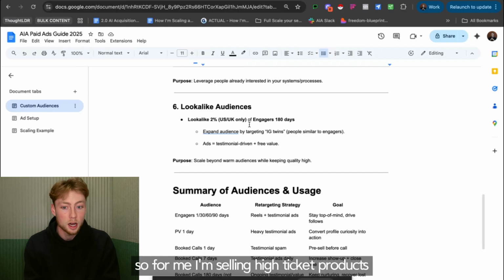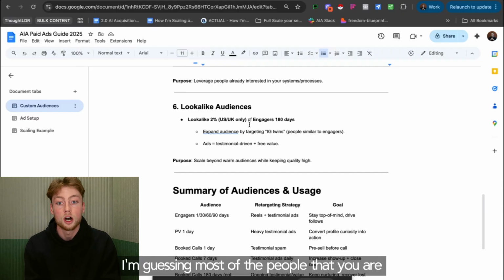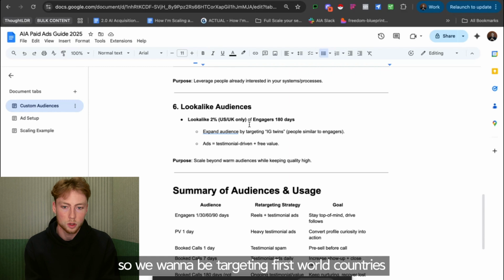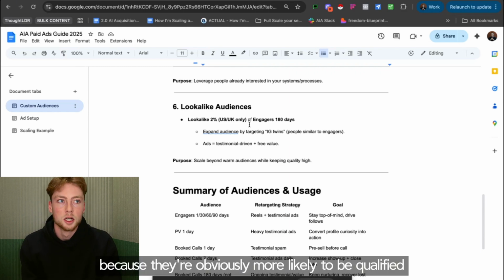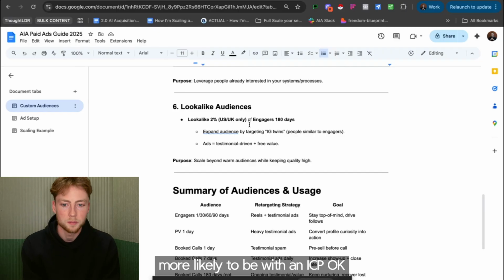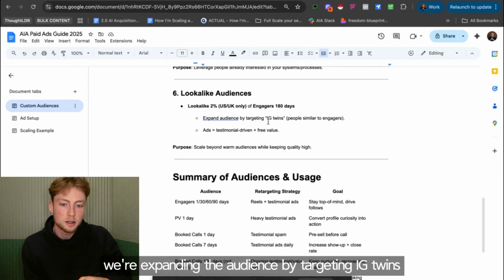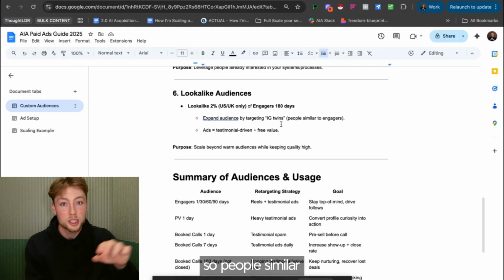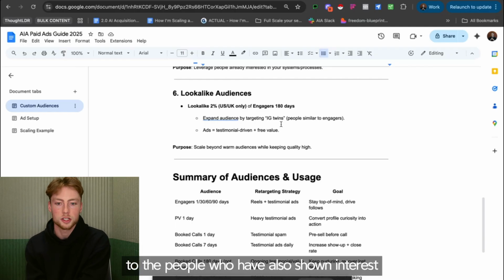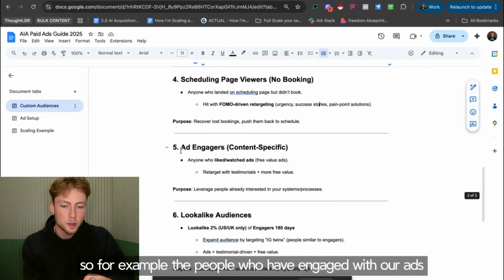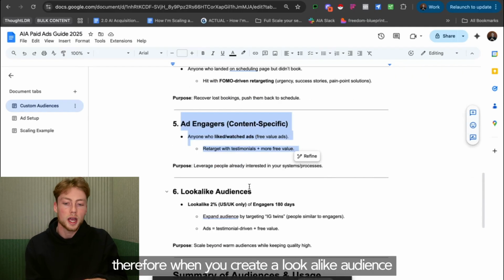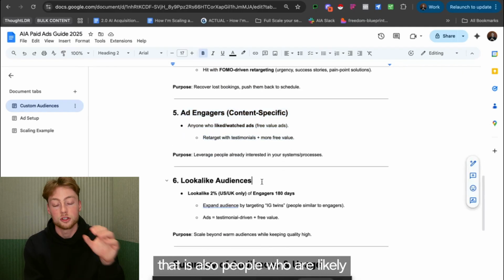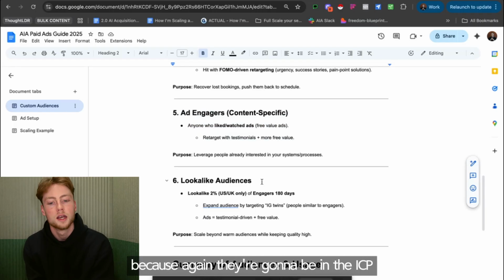For me, I'm selling high ticket products, and I'm guessing most of you are as well. So we want to be targeting first world countries. US and UK are my preference, because they're more likely to be qualified, more likely to be within our ICP. Again, what we're doing is expanding the audience by targeting IG twins, so people similar to the people who have also shown interest. For example, the people who have engaged with our ads, as I said, are likely in our ICP. Therefore, when you create a lookalike audience, you want people who are likely to engage and watch your content, because they're going to be in the ICP.